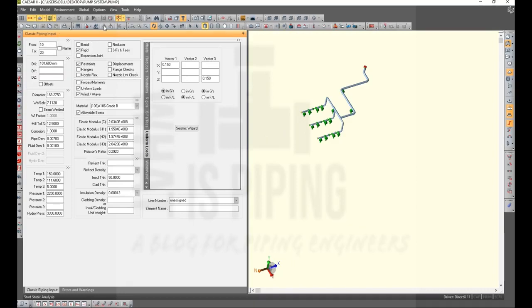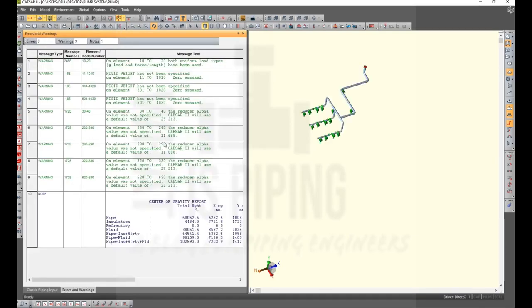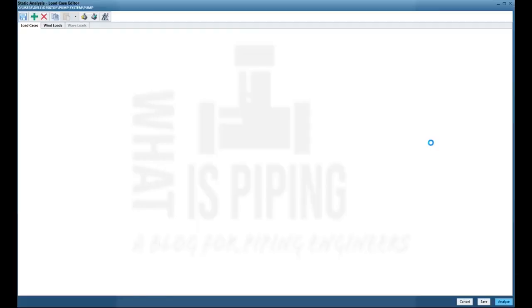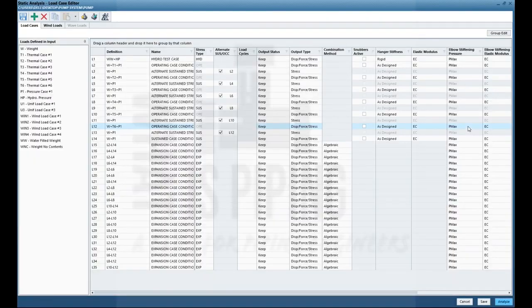Now we have to again go back to the static load case editor. Now this load case editor is not active, so we have to first run the error checker. Once the error checker has performed its activities, it will be activated. So now we will go to the static load case editor again, and now you can see that all wind and U1, U3 we defined have come here. So now we will be able to use these values to create our load cases.